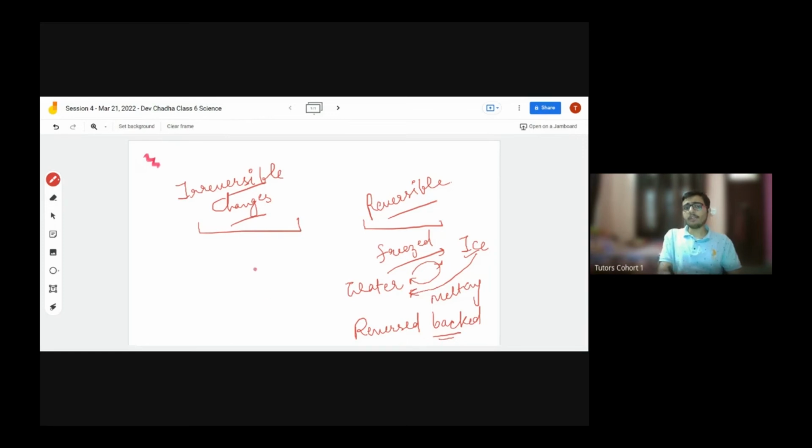Whereas an irreversible change is a change that cannot be reversed. What does this mean? It means we cannot bring back the initial state. For example, if I take an iron nail, and if it rusts, rusting. I'll just change the screen.